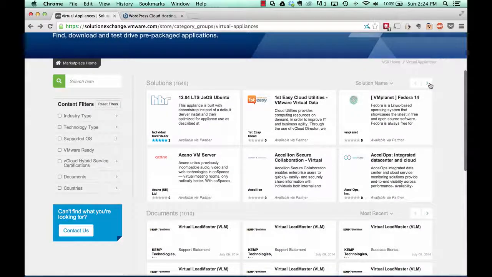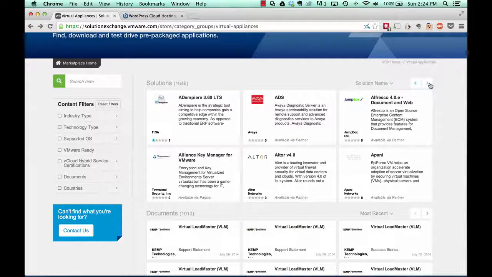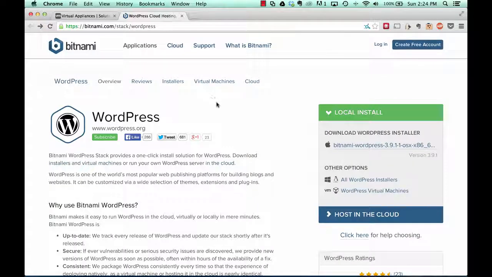And you can go through and look at the different appliances and pick one or two and download them. So for our example, I've actually chosen Bitnami, and Bitnami has built out a Linux distribution that has WordPress already configured and ready to go. As you can see, you can download the local installer, you can download all the WordPress installers, or right here you can download the WordPress virtual machine.